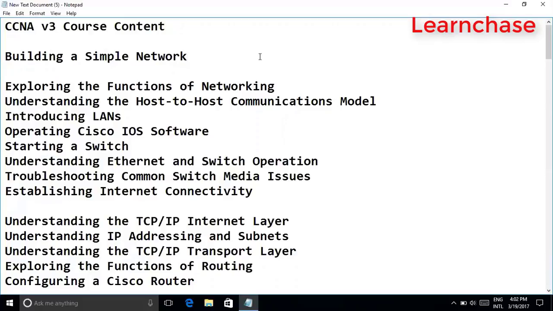So as a part of introduction, let me take you to this course outline and give you a brief overall view of what each title will give you as a knowledge base. In this course, the first module which we are going to talk about is called Building a Simple Network.